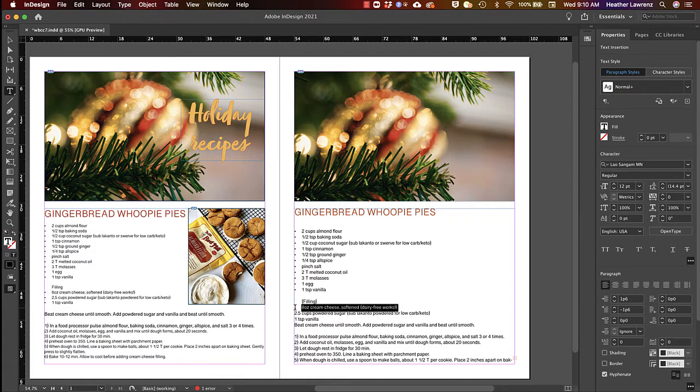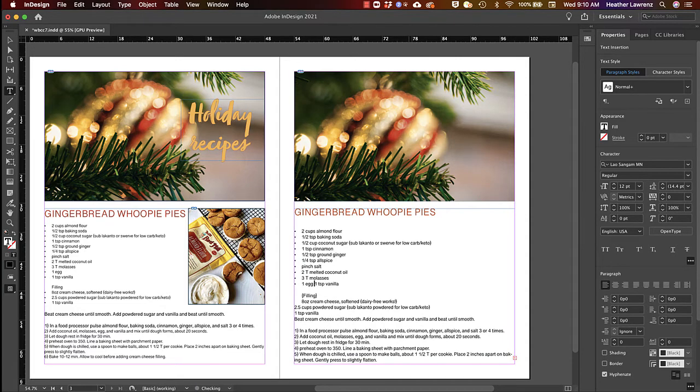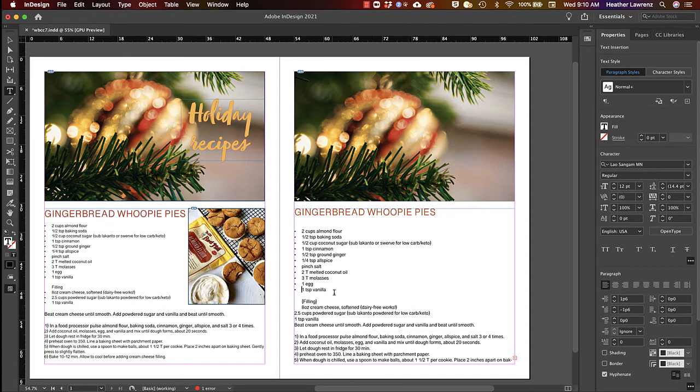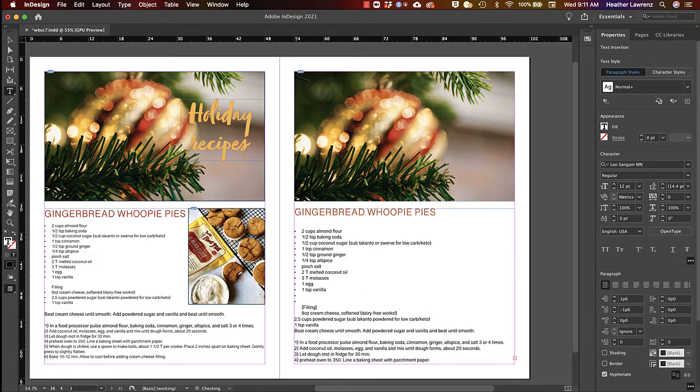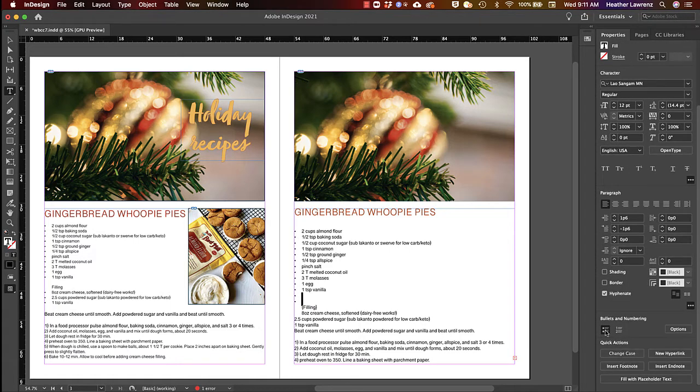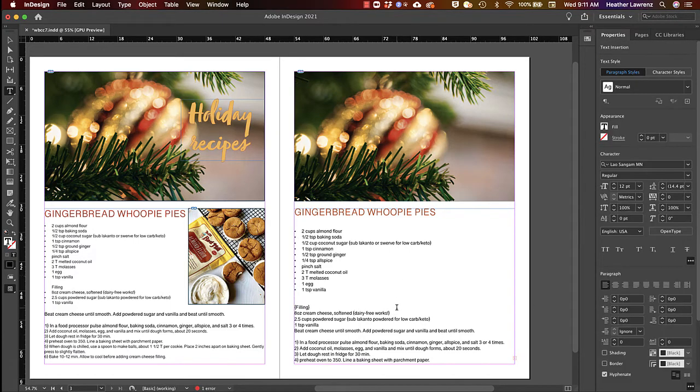And for some weird reason, it looks like this changed on me. Let's see if we can get that fixed again. Oh, okay, so it's this. Sometimes it's an issue of all the returns that Word puts in there. There we go.